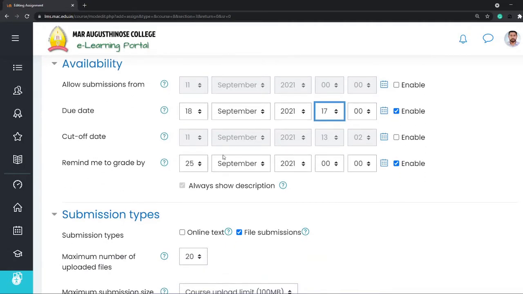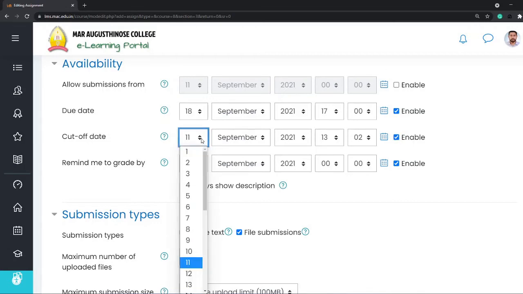Even though we have chosen a due date, students will still be able to submit the assignment after this due date. But any assignments submitted after this due date will be marked as a late submission. And if you need to prevent submission after a certain date, you must specify a cutoff date. So enable the checkbox corresponding to the cutoff date and choose a cutoff date. You must choose a date after the due date as the cutoff date. So we will choose 20th September as the cutoff date.